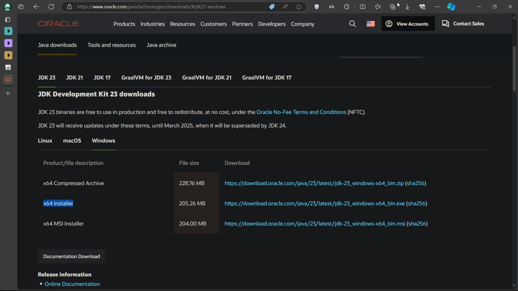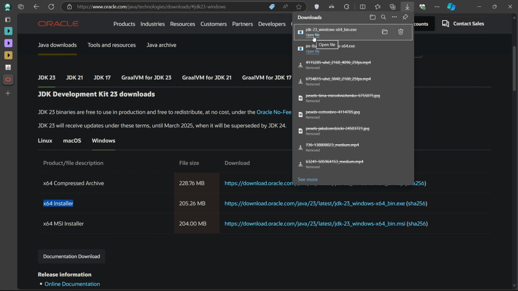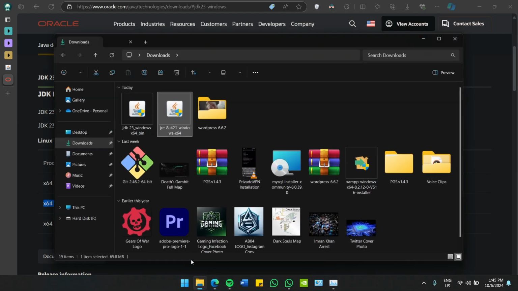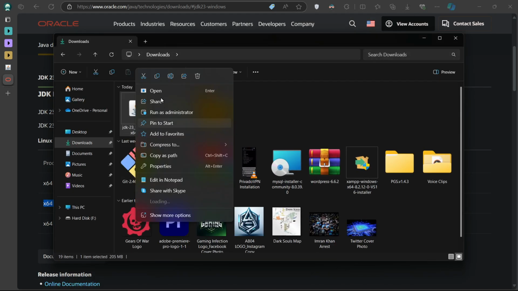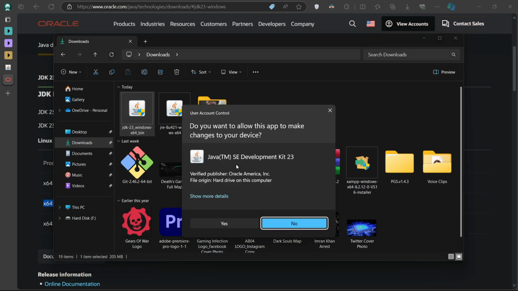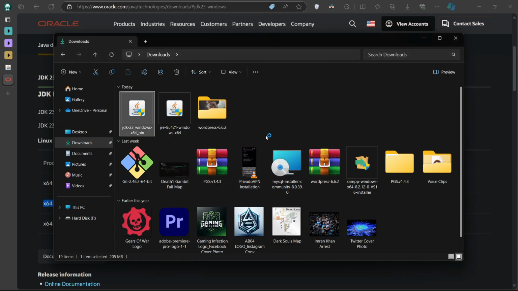Once the download is complete, right-click on the installer and choose Open to begin the installation. Go through the setup process by agreeing to the terms and conditions and hitting Next until the installation finishes. You're now ready to move on to setting up the Java development kit.